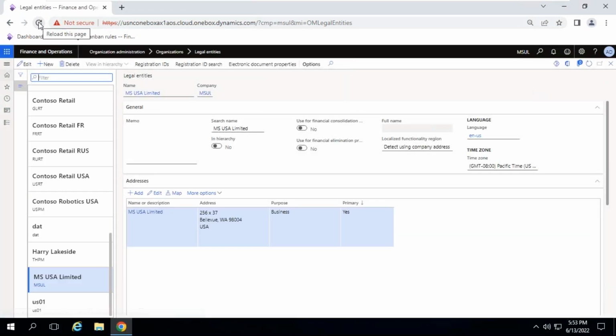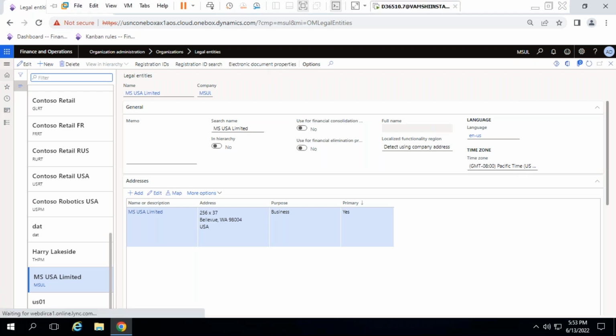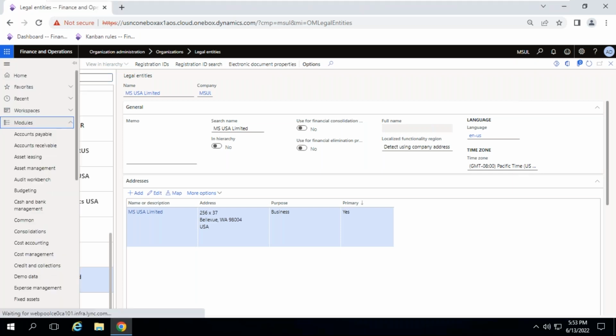there are so many tables getting created. There are so many tables, like master default data, that will be updated. So it is better to refresh once the legal entity is created. Then next step, once it is created, you can go to any module.